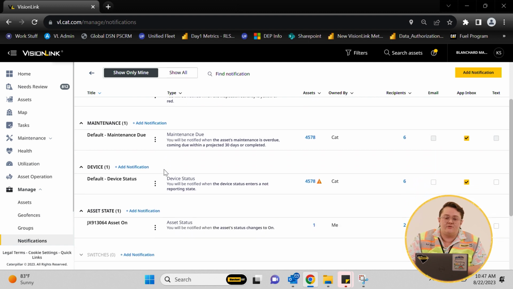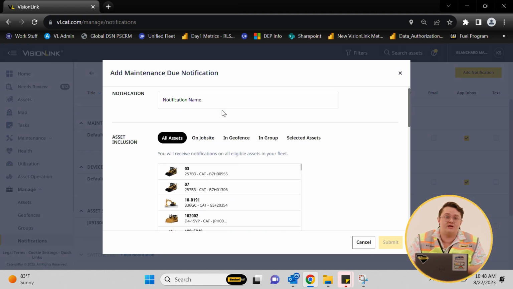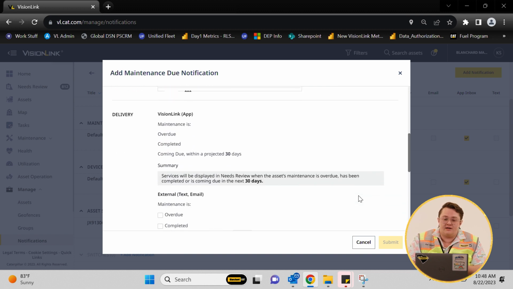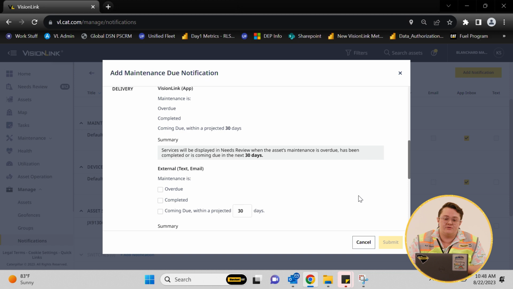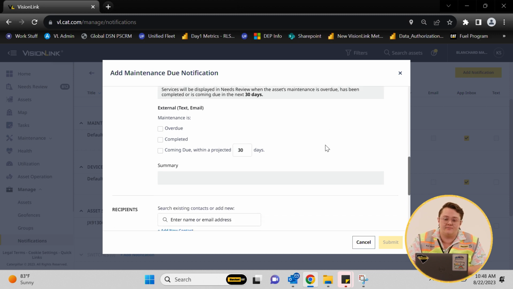The next thing we're going to go into is maintenance. And from there, we're going to look at what maintenances are due on these machines. We're going to click the maintenance due. We're going to add the name, which assets we're looking for, and then what exactly is coming up. So whether it's overdue, completed, or coming up within X amount of days, and you can fully customize this on however many days you want to be alerted of that maintenance coming due.